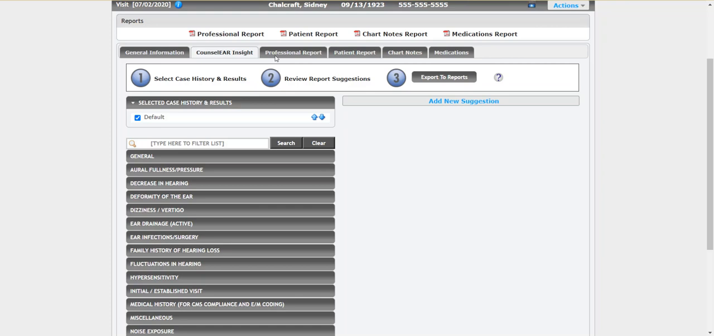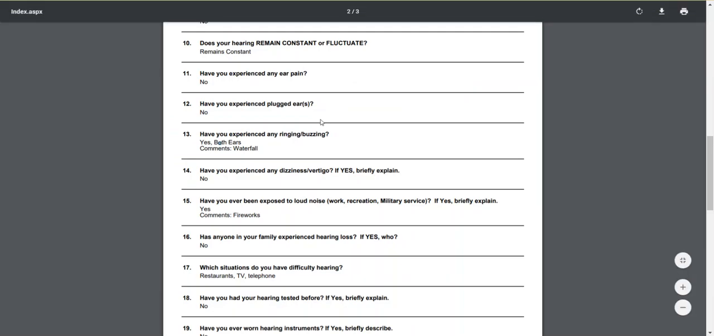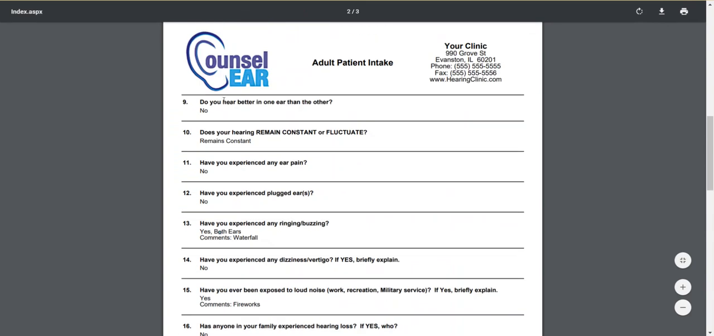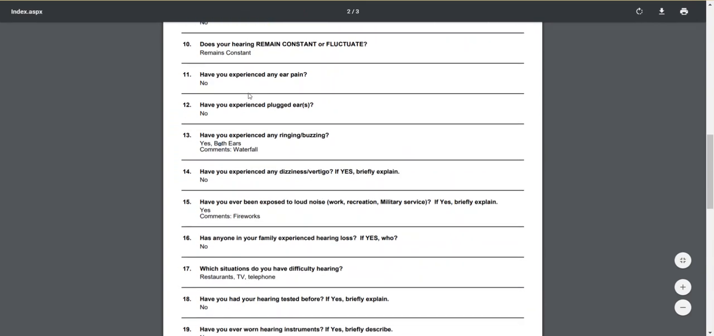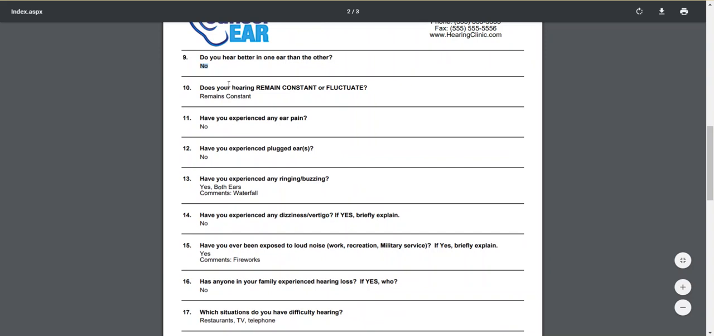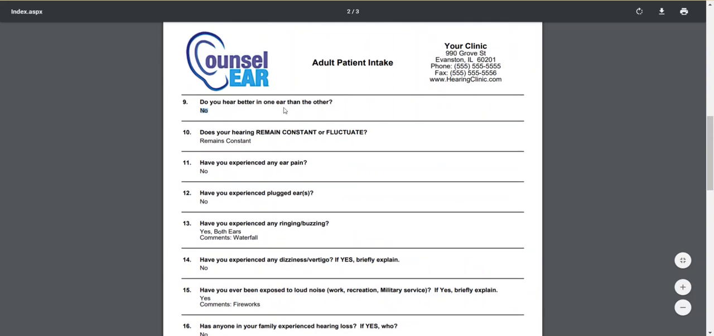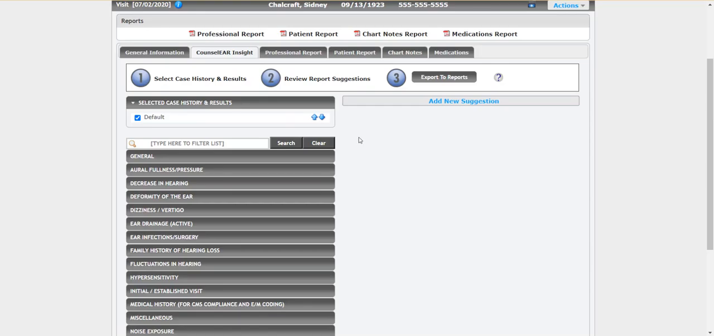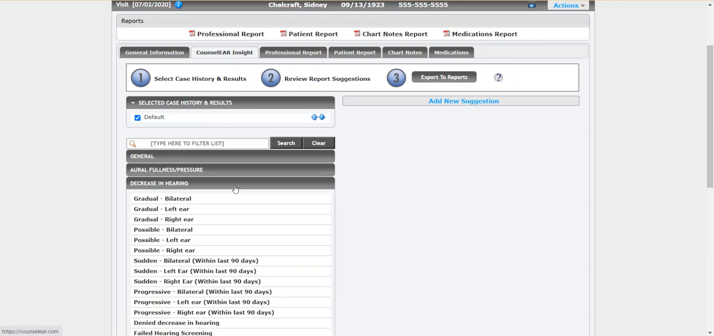What we typically do is open the PDF for the questionnaire in one tab, and then you can bounce back and forth. In this case, the patient's saying they don't hear better in one ear over the other. Point being, you can go through different questions, spot red flags that you want to talk with the patient about a bit more, and start to complete your case history.